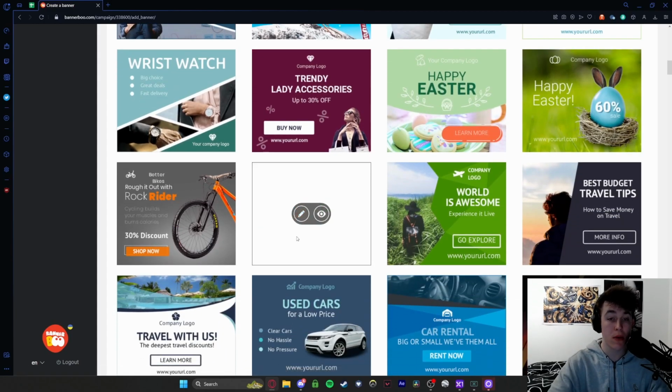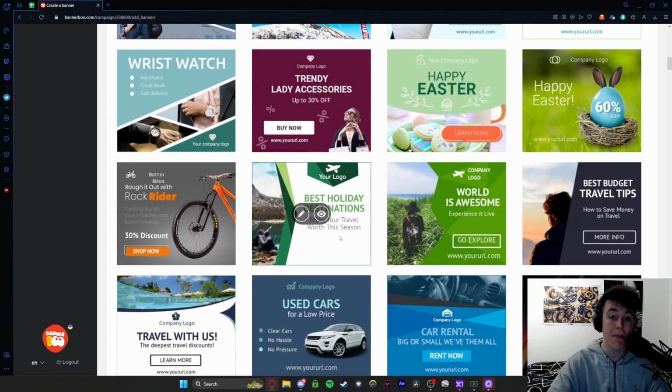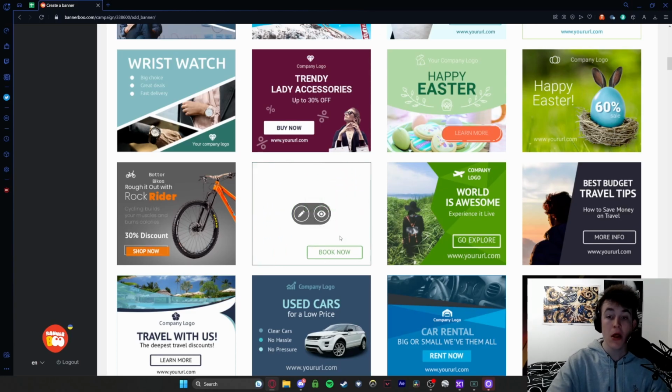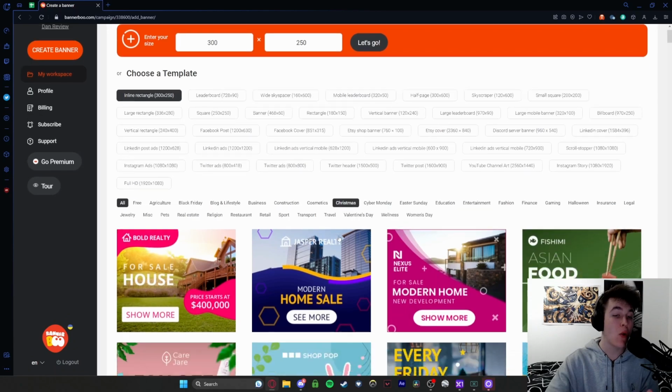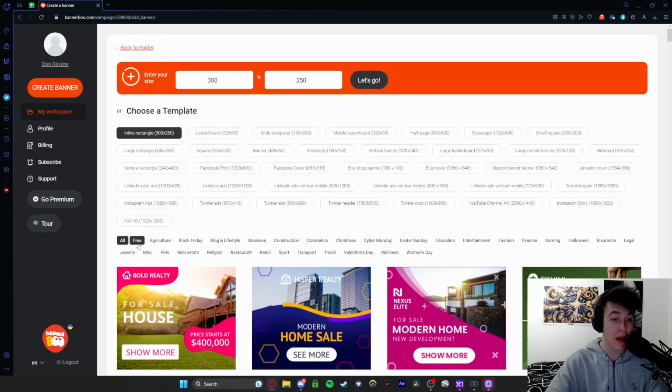And then let's do one more. You have this one here, for instance, best holiday destinations, make your travel worth this season. So as you can see, these are all the different templates that you can have. You're also able to sort them by the categories they're in. So you have agriculture, religion, cosmetics, wellness, Valentine's Day, finance, gaming, everything that you want. And if there's a particular aspect ratio or resolution that you want, you're able to do that as well.